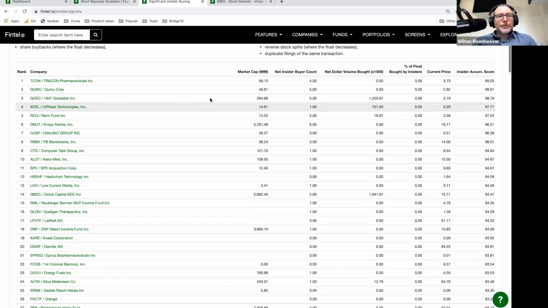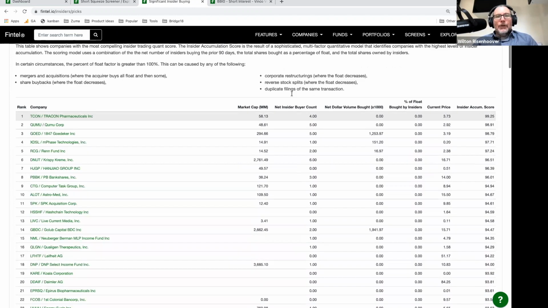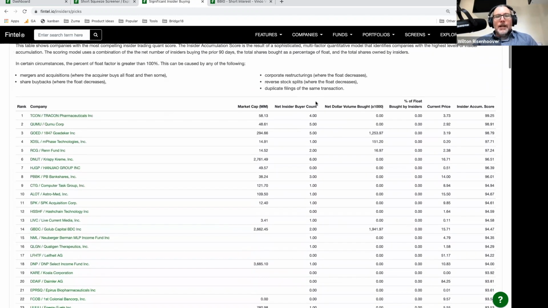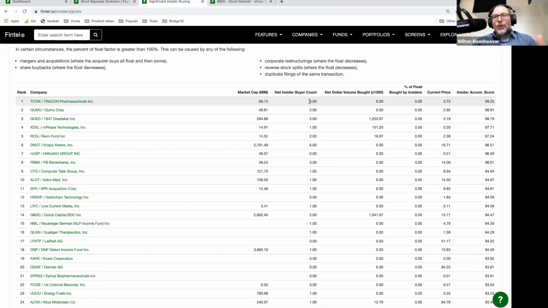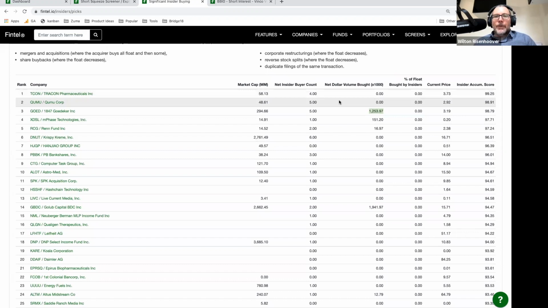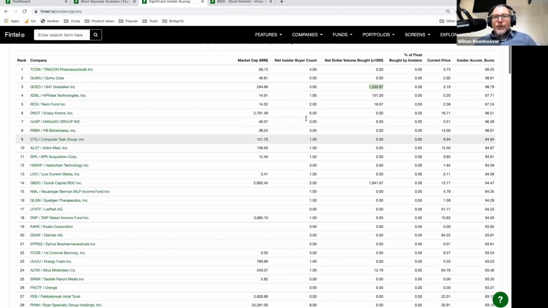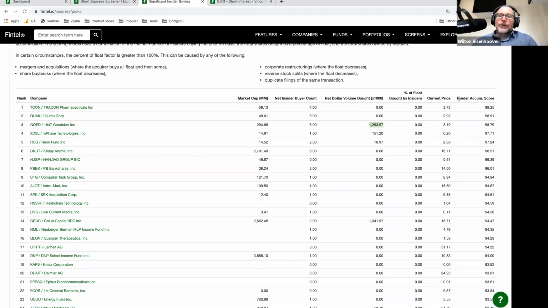This is a work in progress, but basically we have a list of companies here and we look at the last 90 days. We have another scoring model here. We look at the number of buyers. In this case, 4 insiders were buying in the last 90 days. We look at the net dollar volume being bought. Okay, I'm not sure why these are zeros, but this should be non-zero. And we sort this to find the average accumulator score.